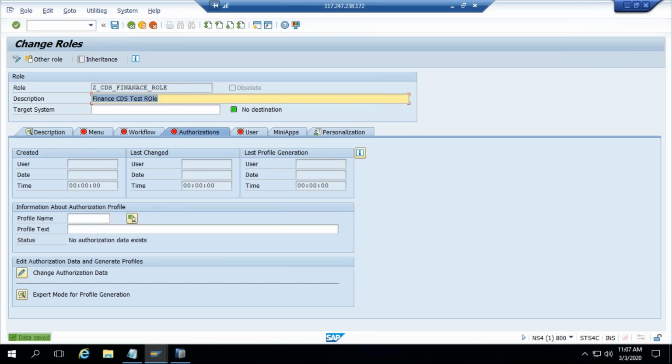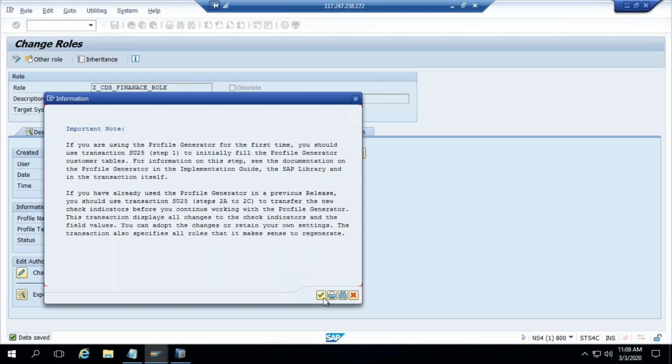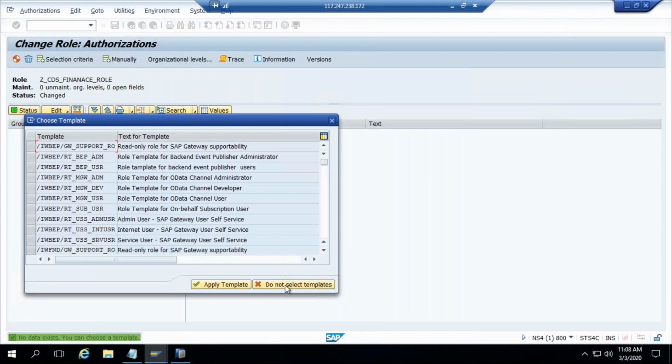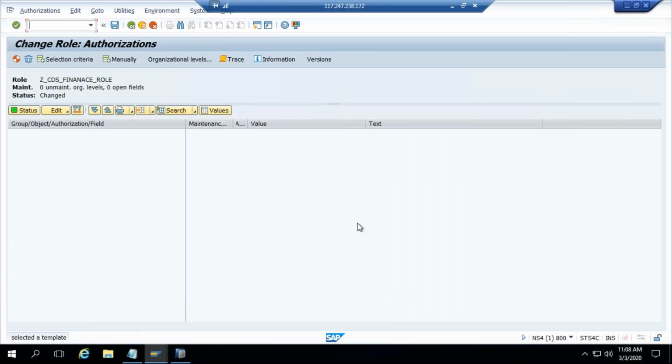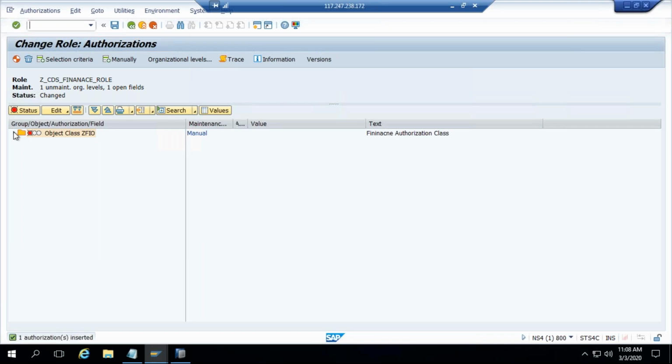In the authorizations, you must execute this. It will generate a profile, and after this, you need to go to change authorization data. Okay, and here don't select the templates, and here I need to add the values over here, guys. How can I add? Select manually, and the authorization object which we have created. What is the authorization object we created? GFI BUKRS. I think, yeah, this is my authorization object.